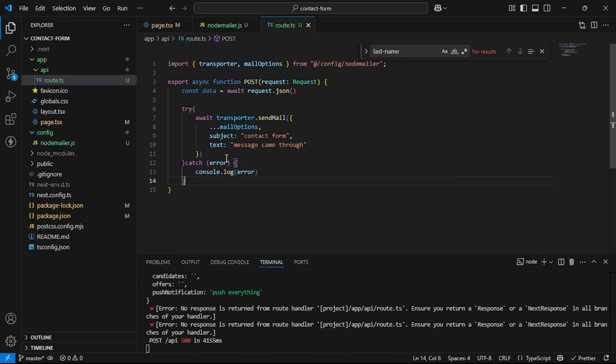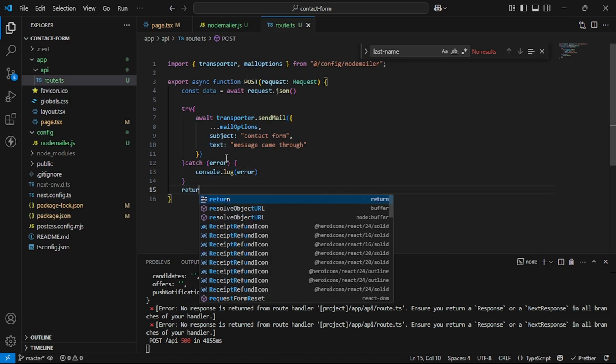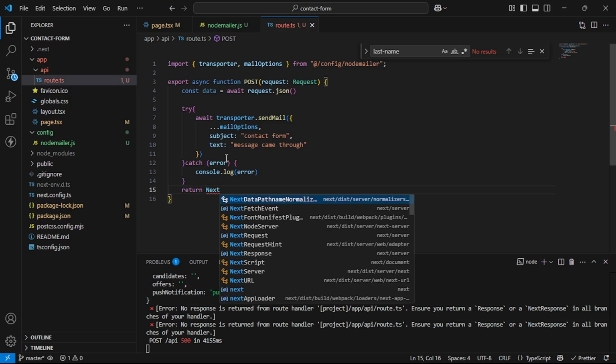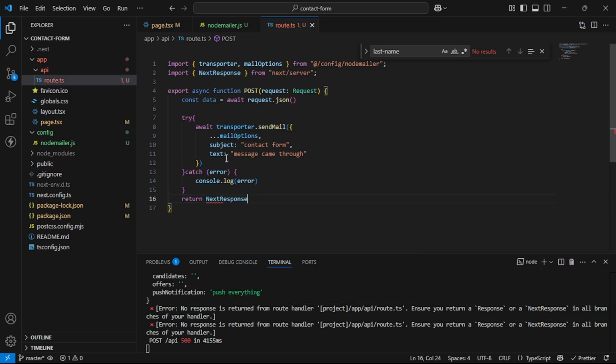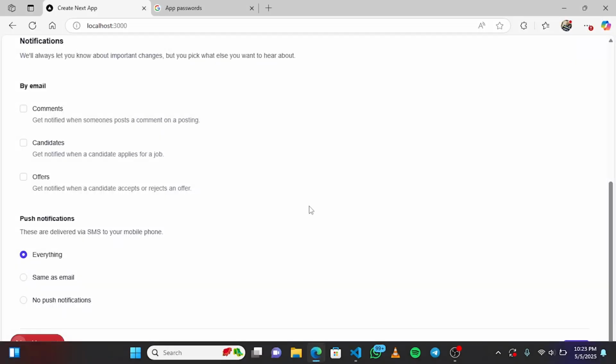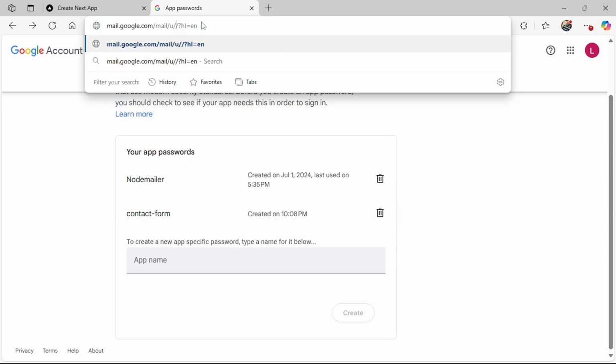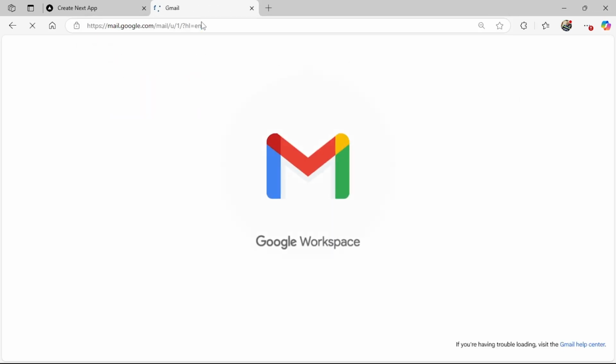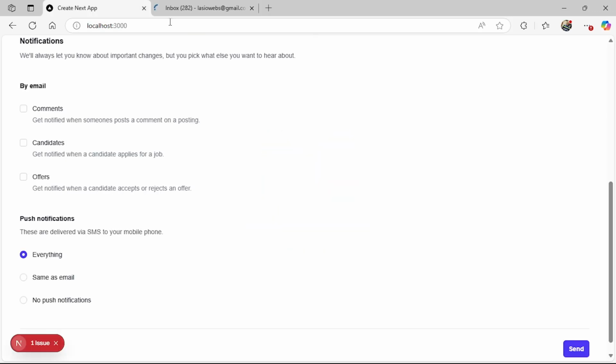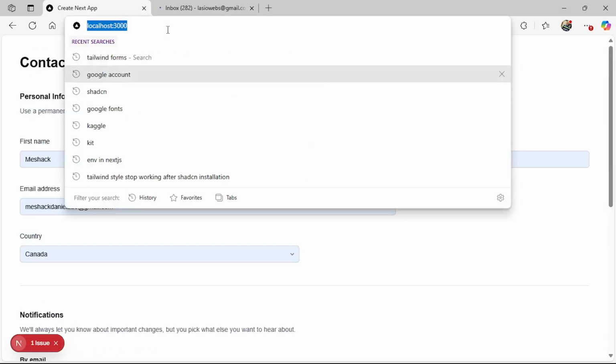And let me also return a response. So return, we're going to be using NextResponse. So make sure you import NextResponse from next/server, and it's going to be in JSON format. So let me just go ahead and try this, and I'm going to open my mail here. So let me try sending a mail. Let me refresh this.